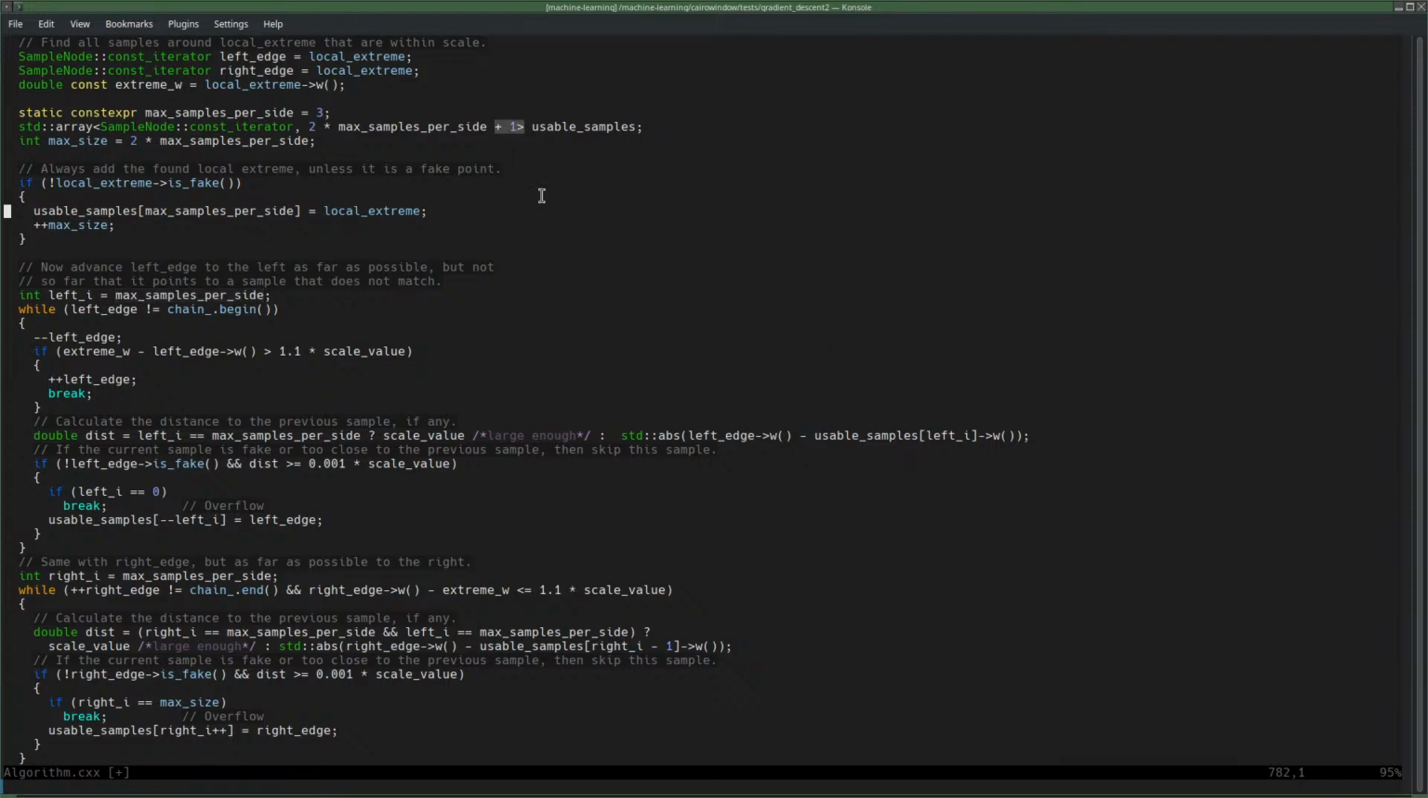Right, so I made room for the local extreme. And then we have a maximum of max samples per side, left and right. And if that thing is not fake, then we store it at index 3, and then we have 0, 1, and 2 on the left, and 4, 5, and 6 on the right. I also increment max size, which I had set to 6 here, so we don't want to store in the 7th position if we don't have a local extreme. Just 3 on one side, 3 on the other side.